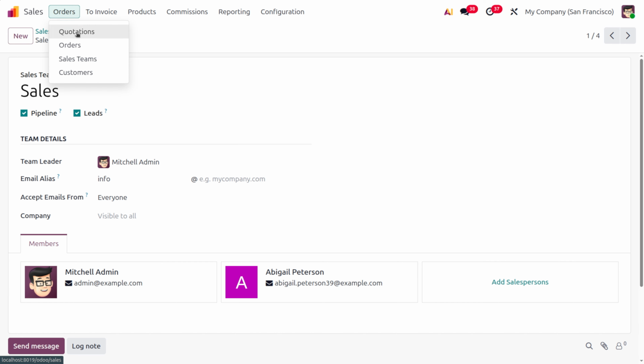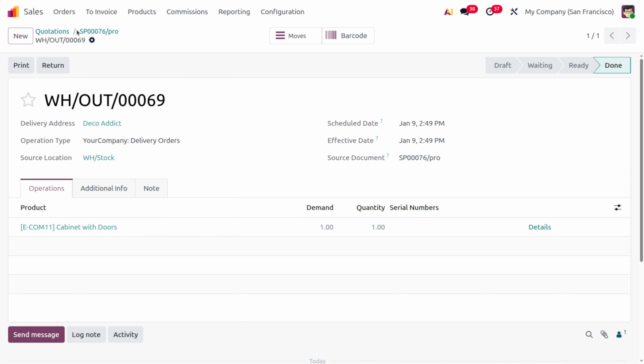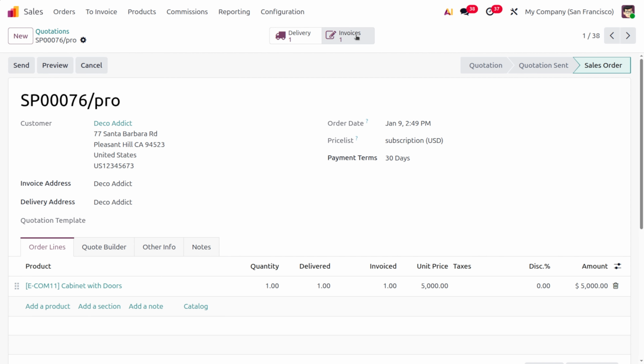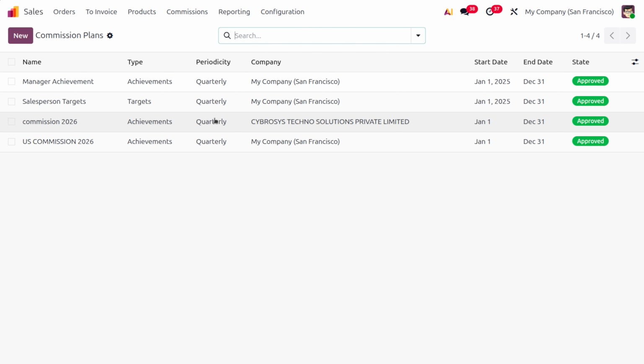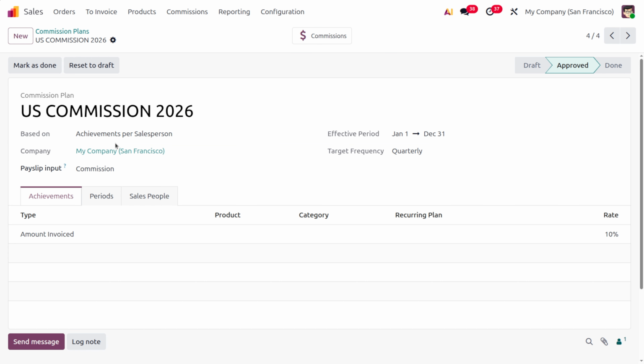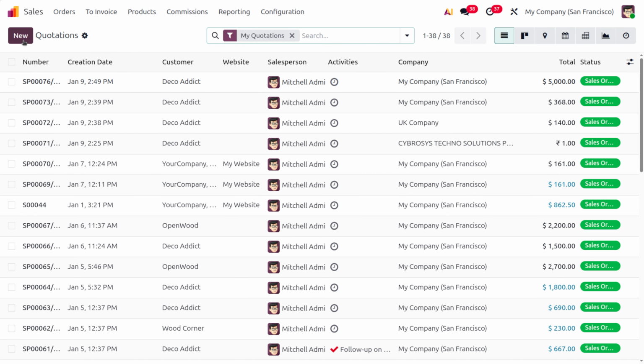Once it's done, you can just go back to the quotation. Under the quotation, we have just set everything. Now, once the delivery is done, the next step is that we need to create the invoice, and we have just done with it. We just need to ensure that the commission is generated. So, under the US Commission 2026, let's see the commission is generated. Here you can see that currently the commission is generated for Abigail Peterson. Once it's done, let's create another order for the same customer.